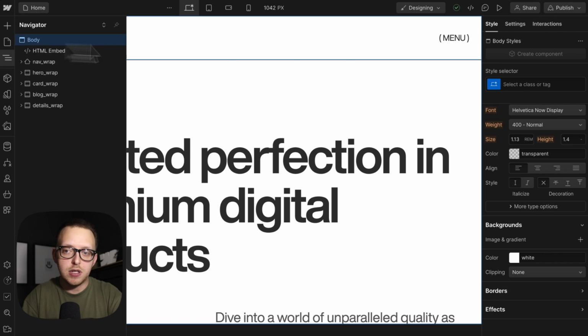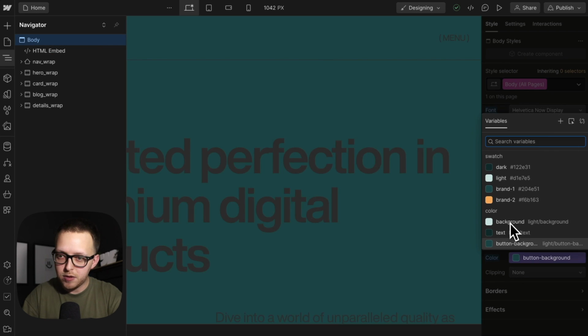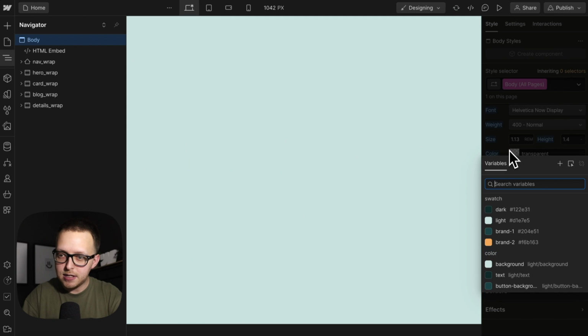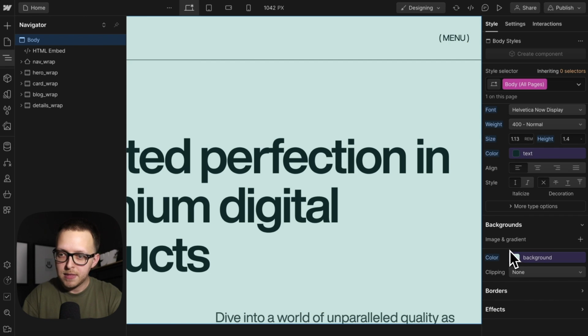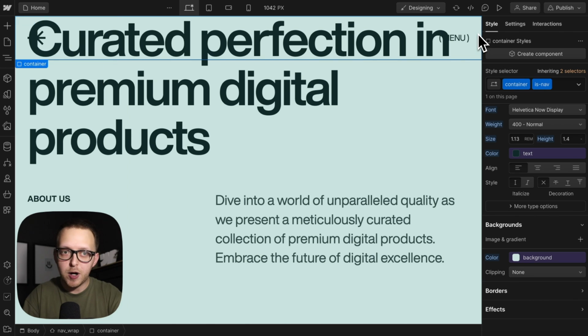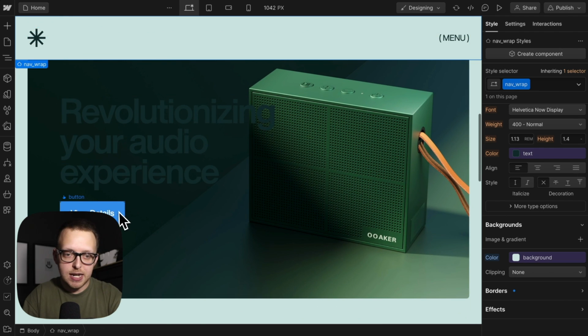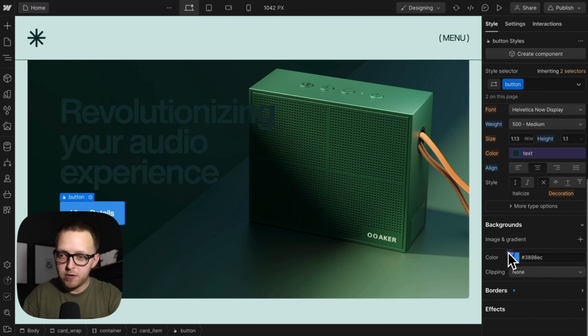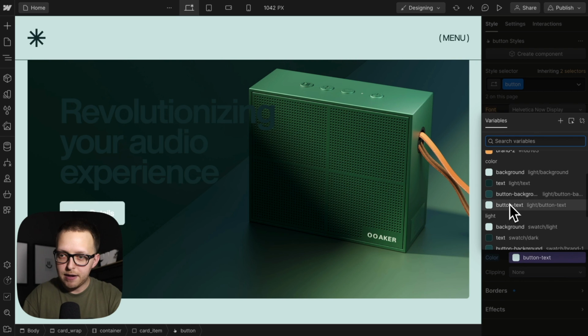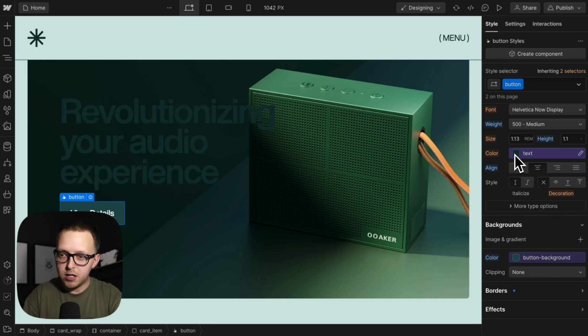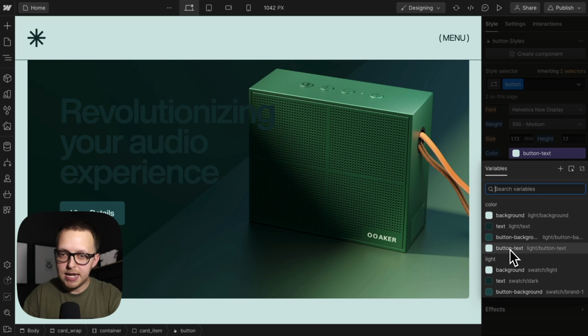So if we head over to the body, go to body all pages, we can set the background to color background. We can set the text to color text. And then we might want to grab this whole nav bar and set its background to the color background as well. And we might want to grab maybe this button element and set its background to the color button background and set its font color to color button text.